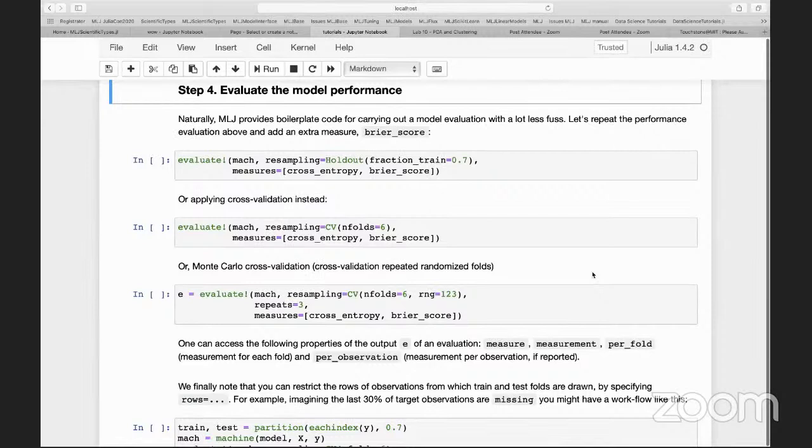So now the next thing is to tell you how to do all that stuff that we just talked about without actually doing it with your bare hands. So suppose I have a model. I've bound it in the machine to some data, and I want to evaluate its performance on a holdout set. So all you do is you just give this machine to this evaluate exclamation mark method.